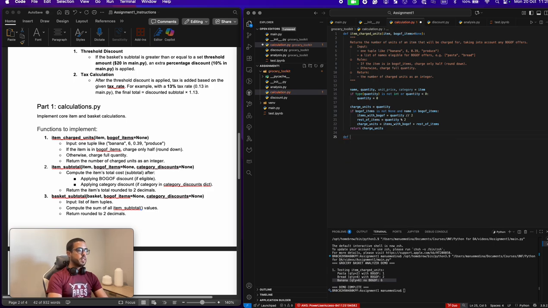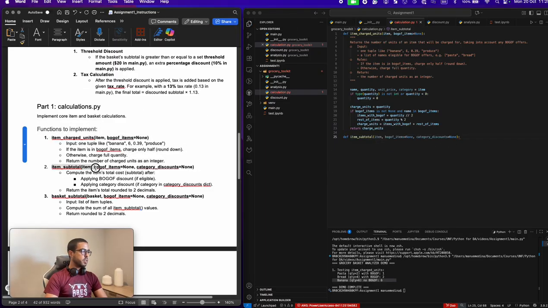The function is def item subtotal. Let me just copy and paste the explanation here because it will be easy for all of us if I don't make a mistake. I just copy and paste it from here, okay? Because this is what we need to calculate the subtotal of an item.